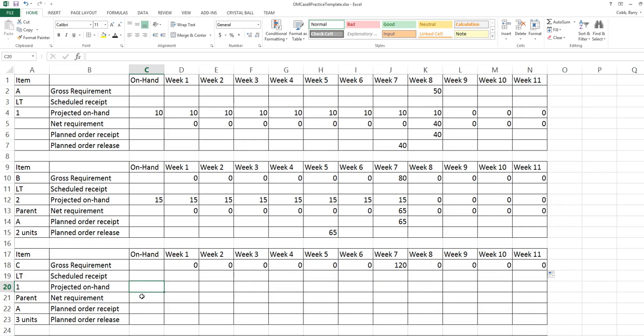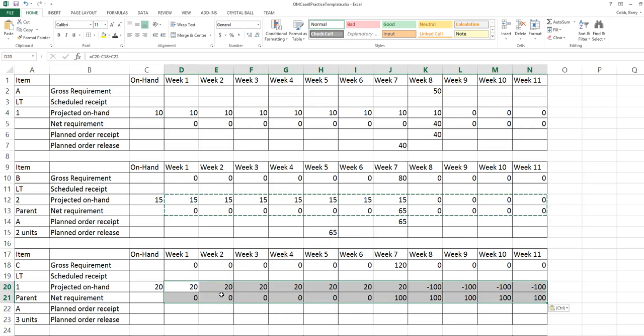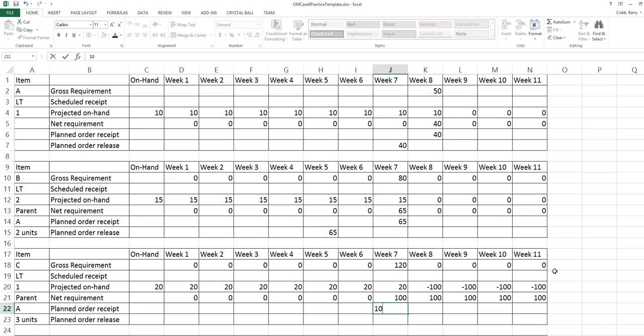The on-hand inventory for C is 20 units. We copy the projected on-hand formulas and net requirements formulas from the prior schedule because they contain no absolute references. We see that the first week with a positive net requirement for item C is week 7, and we schedule a planned order receipt if we make a lot for lot assumption. The lead time is 1 week, so the order release will occur 1 week before the order receipt.